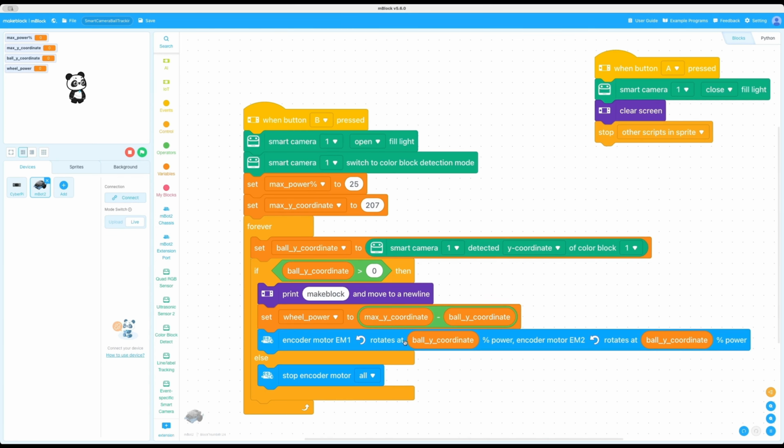Now let's think about what this means. If the ball is far away, ball y coordinate is 0 and the wheel power will be set to 207 minus 0, which is 207. If the ball is very close, the ball y coordinate is going to be 207 and the wheel power is going to be 207 minus 207 equals 0. So if the ball is far away, we get a wheel power of 207, and if the ball is very close, we get a wheel power of 0. That's much better. The robot slows down as it gets closer to the ball.